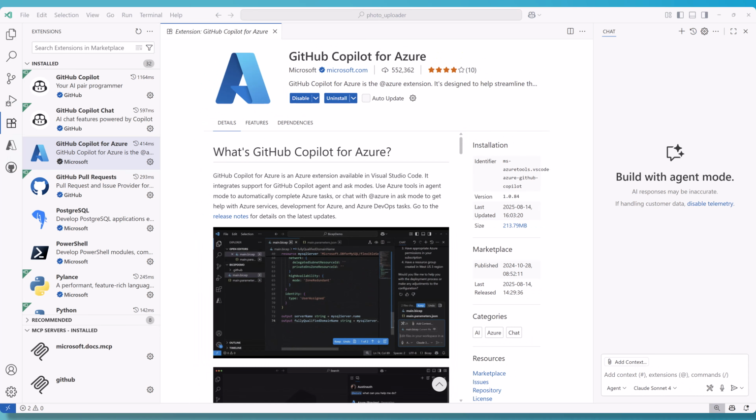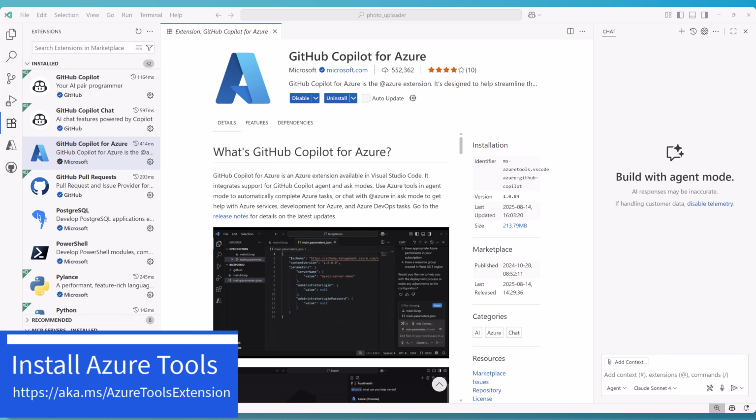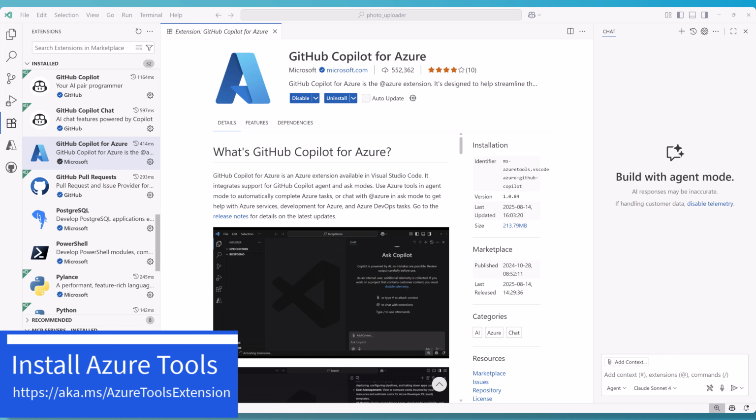Now you can see how GitHub Copilot for Azure and the Azure MCP make it super easy for developers to build applications for Azure. What are you going to build?